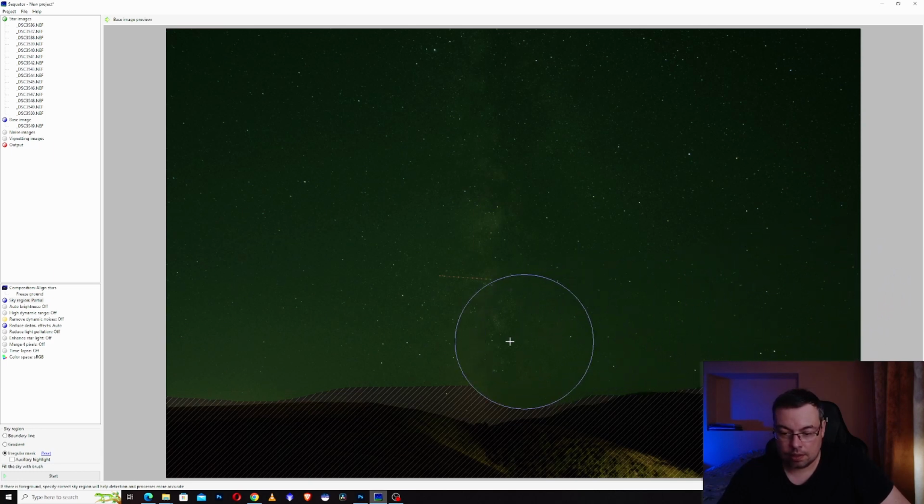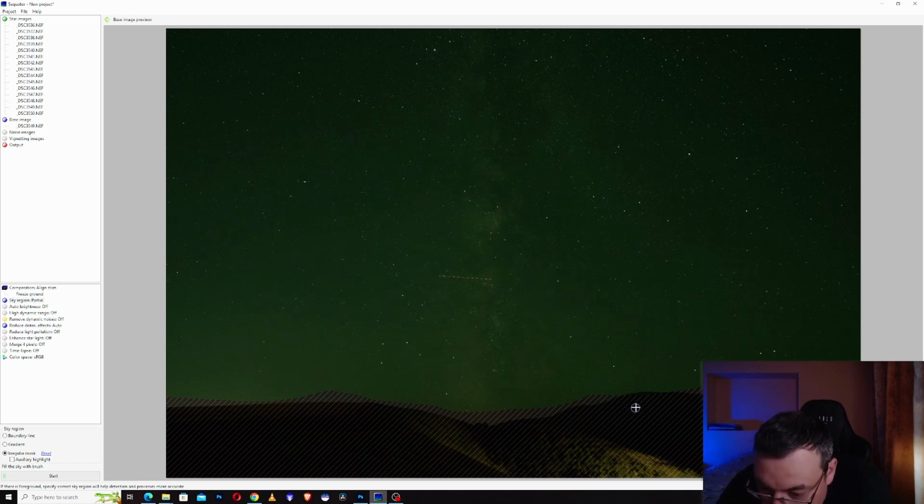Okay, like this. Then we'll go smaller and with right click we'll correct. We leave a little bit of room here on the edge. Okay, and also here using right click. So when it will also stack the landscape, it will not be blurry here. We leave a little bit of line.